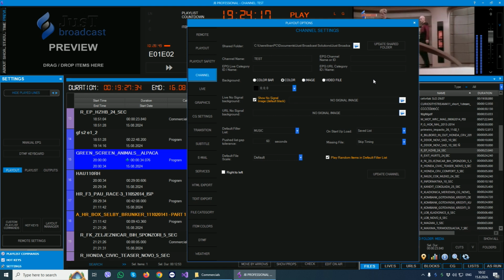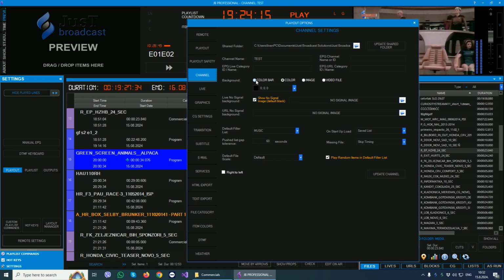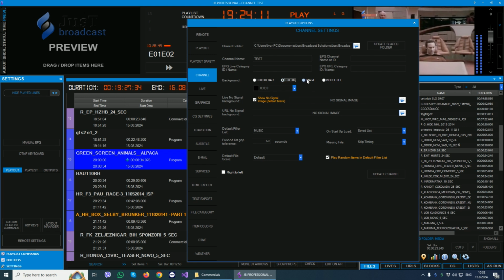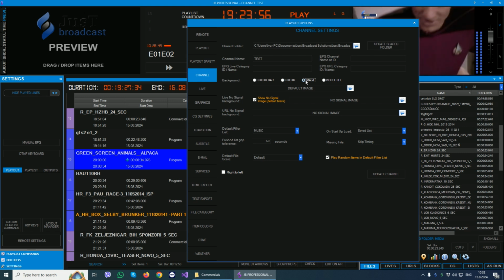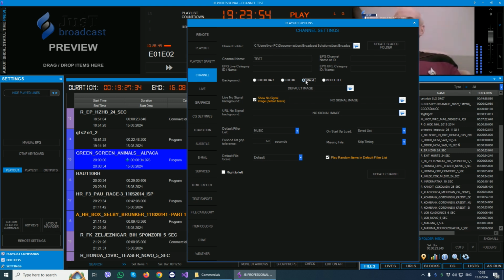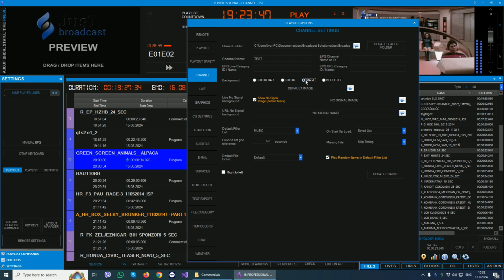Channel settings. An important feature is this background, where you can select color bar, color, image, or video file. This video file is important since when something happens in playout, if the LAN is down and the system cannot get files, then you can put one file on the local hard drive, and if the playlist stops, this file will play until your main playlist starts again.